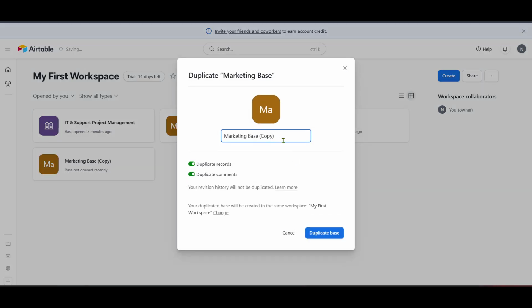This process usually takes just a few seconds, but it might vary depending on the size and complexity of your original base. And that's it, you now have a duplicate of your original base. You can rename it to whatever you'd like to make it easier to identify. Just click on the title of the duplicate and type in a new name.